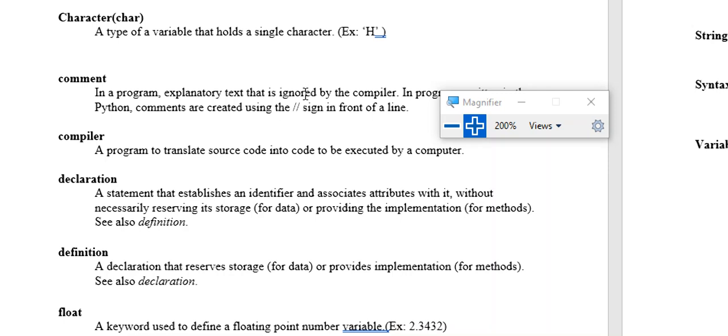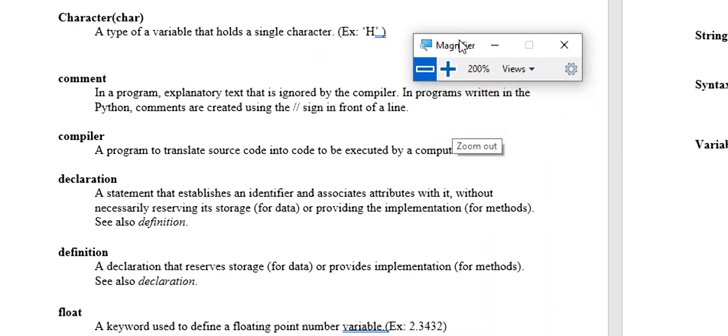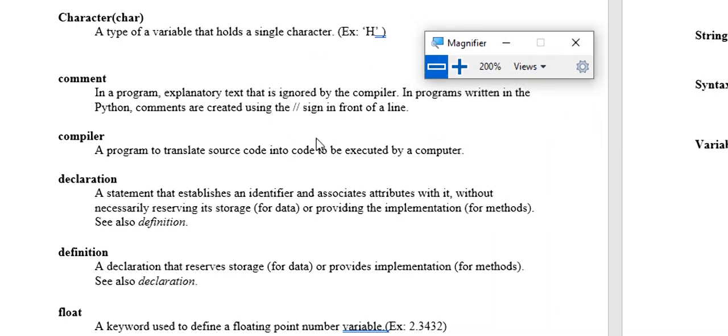A comment, we use the // Compiler is our program that takes our source code and converts it into something the computer can understand, machine language.